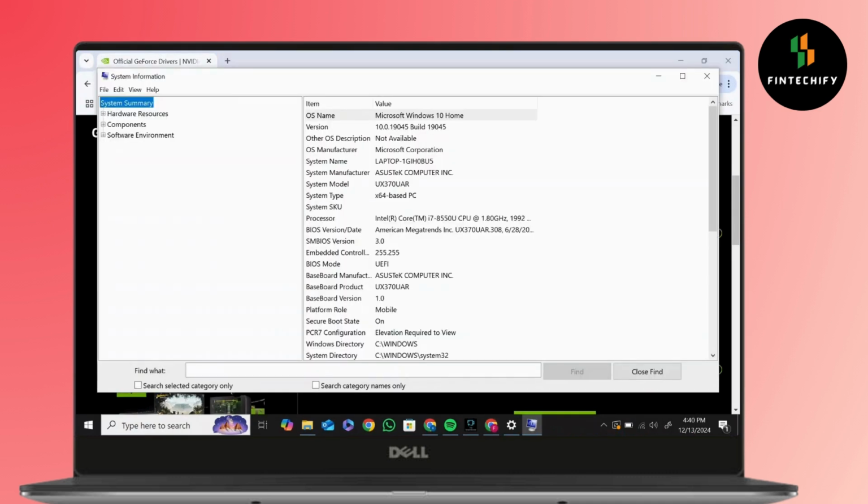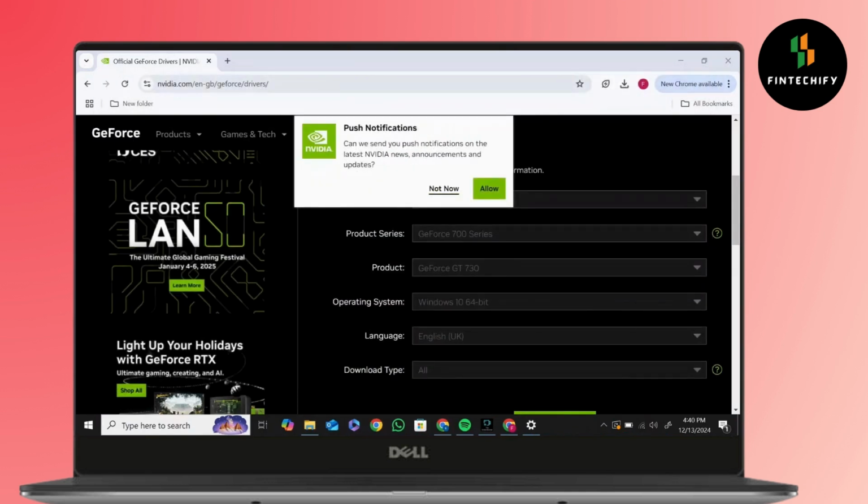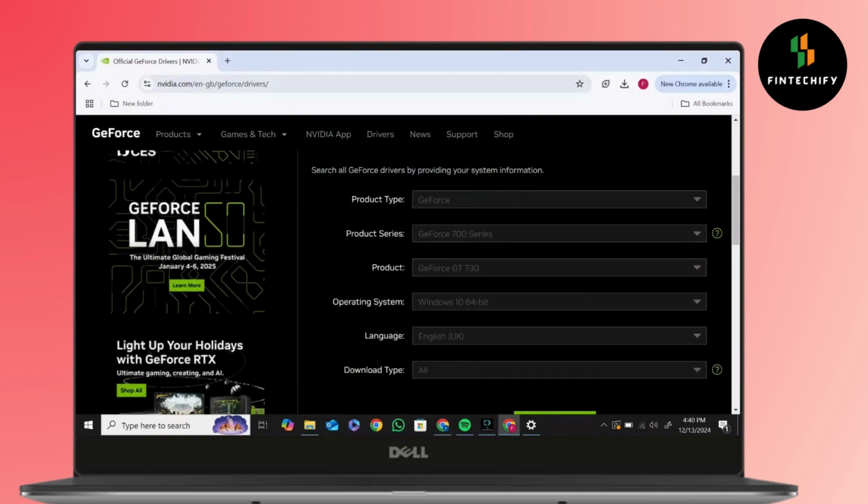To find your operating system, search for system information. In here, you'll find system type, which is below system model. You can see 64-based PC. According to that, you can choose your operating system.